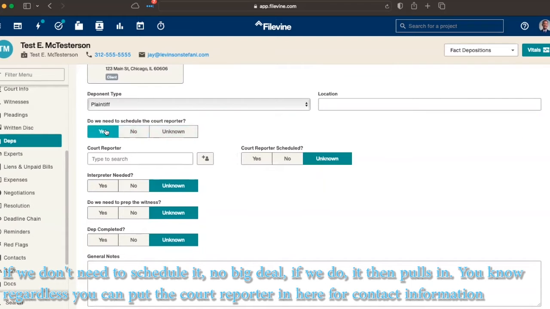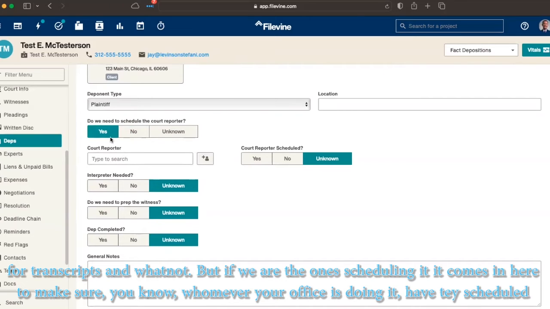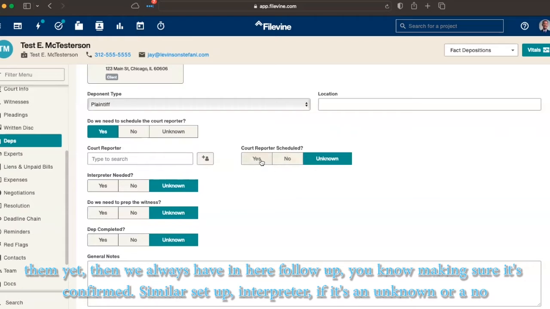If we do, it then pulls in. Regardless, you always can put the court reporter in here for contact information, for transcripts and whatnot. But if we are the ones scheduling it, it comes in here to make sure, whomever at your office is doing it, have they scheduled them yet? If it's a yes, then we always have in here follow up, making sure it's confirmed.